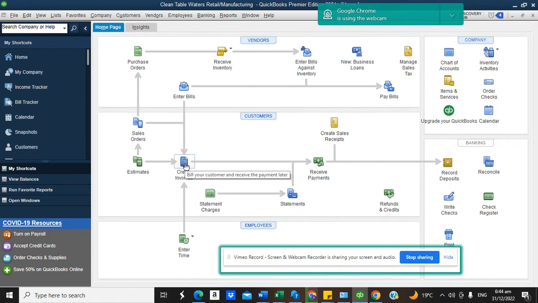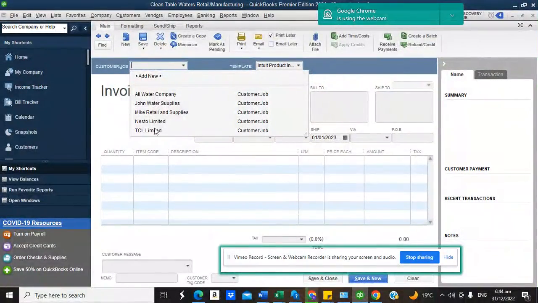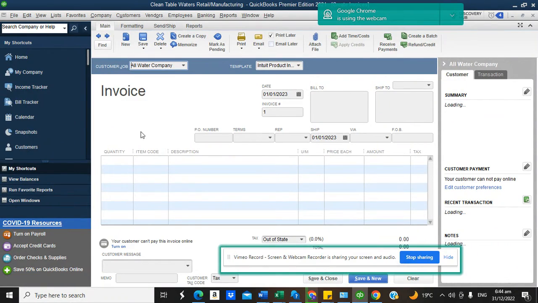If you're selling on credit to your customer, you go to invoice. So there's a clear difference between invoice and receipt when it comes to the use of accounting software. Your invoice is used for credit transactions and receipt is used for cash transactions. So here you select the customer that you're selling to, which is All Water Company.